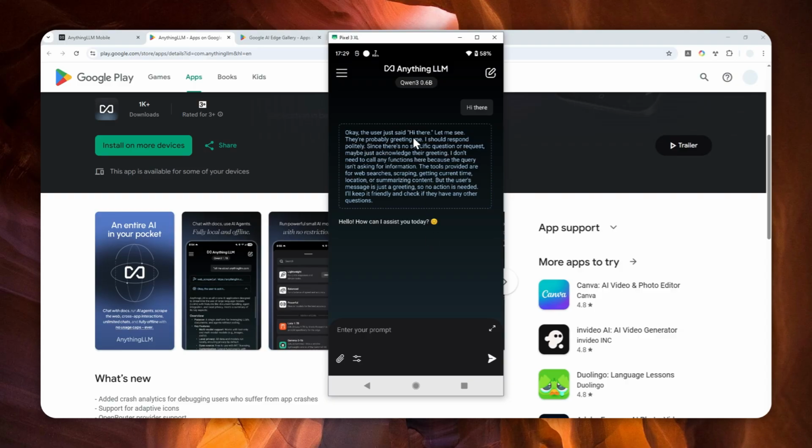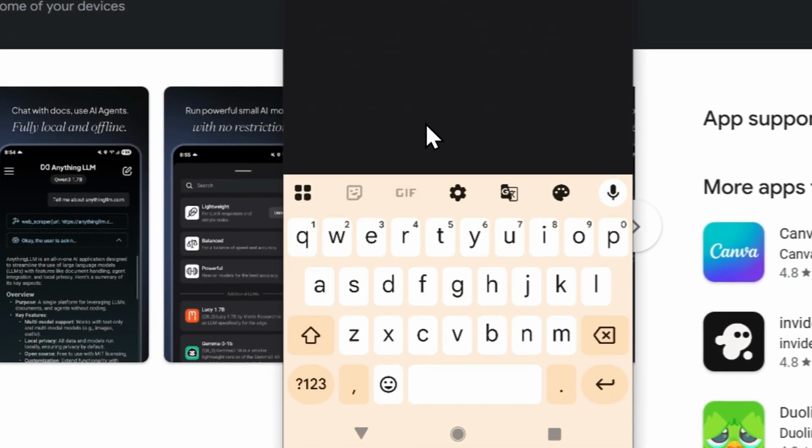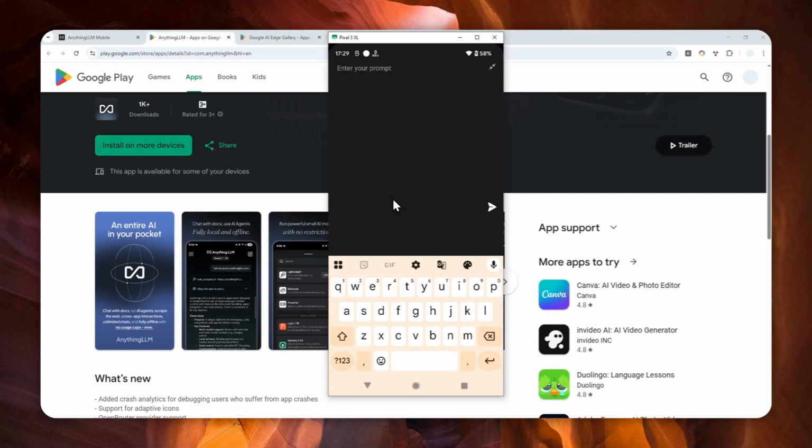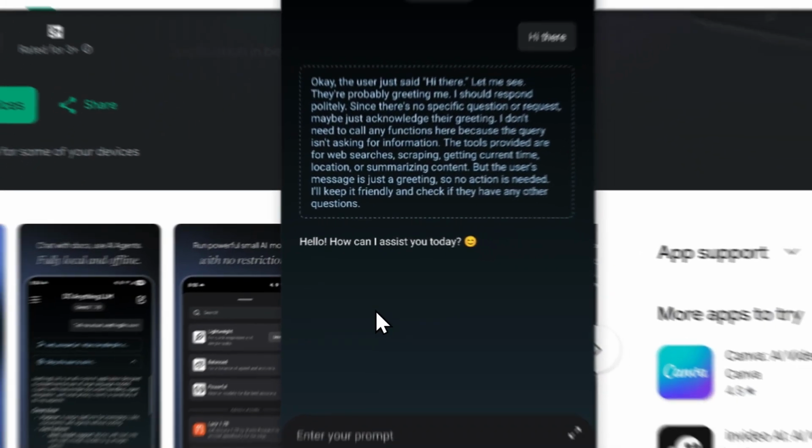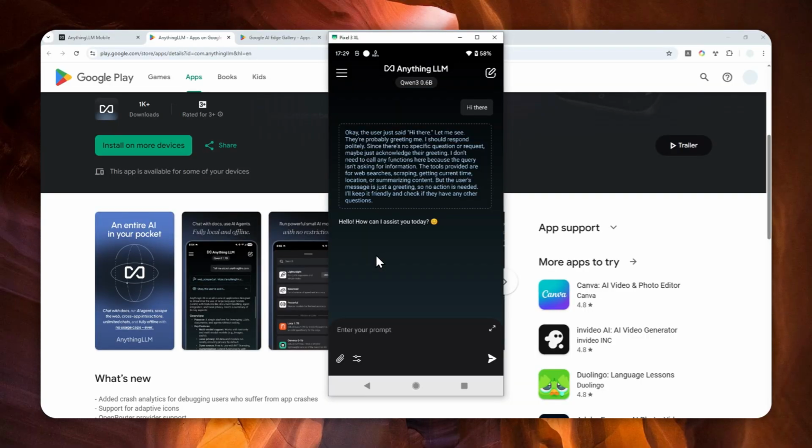Okay, now it is a thinking model, that's why it's going to show you the thinking process before giving you the final answer. Now, I'm going to ask a simple question, and I want to utilize its web search capability. To make sure that it is able to search content on the internet, you have to ensure that your phone is connected to the internet, because it is actually using the power of your device.